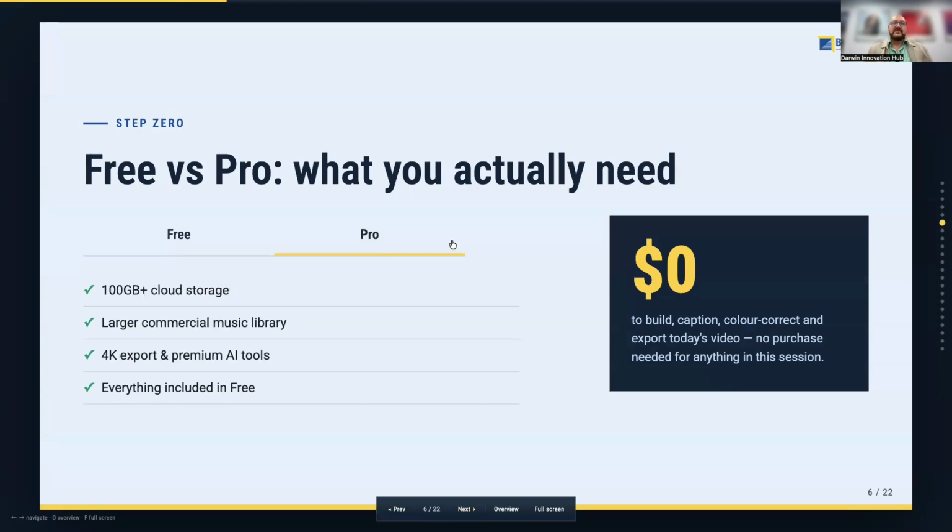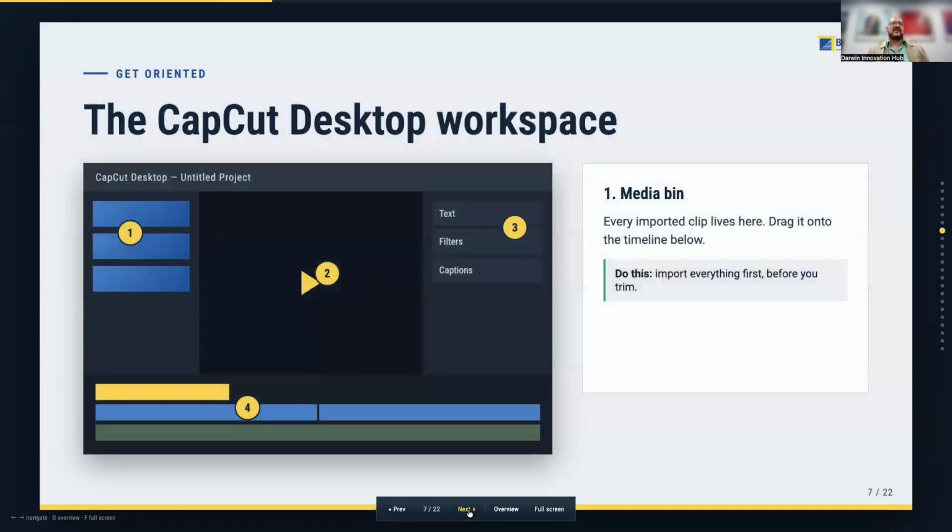So Pro gives you a bunch of cloud storage as well, so you don't have to store it on your computer. It allows you a much larger lot of commercial music that you can add to your videos. And you get 4K export, so you're producing pretty good stuff now. It's going to look insanely good on a big television. And you get a lot of premium AI tools, including unlimited caption generation as well. So pretty much everything is included in the free. You will be able to use some auto captions, but only up to 10 minutes per video. But in Pro, you get unlimited. So there's a lot extra in there.